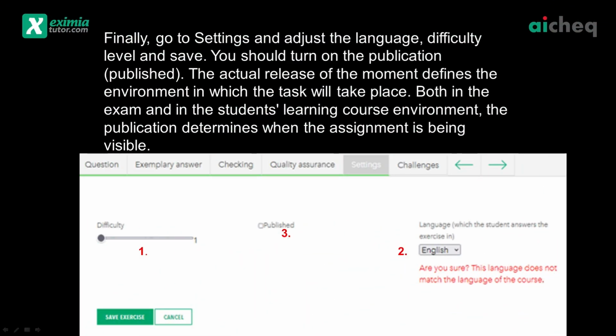Finally, settings. First, set the right level of difficulty for the question in your opinion. Check the language and finally mark Publish It. And remember to save. Note: even if you publish an assignment or exercise, it will not be visible because the assignment always belongs to a larger entity, such as an exam, which is part of an assessment, and they will only appear in the exam after the student's answer link is published.